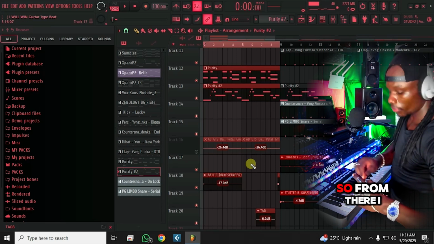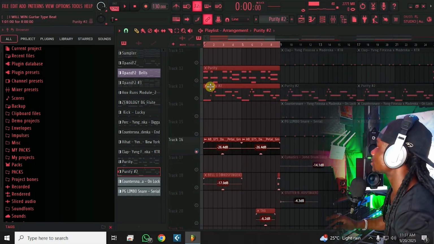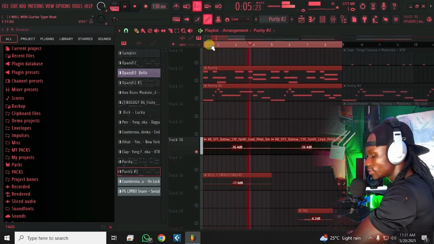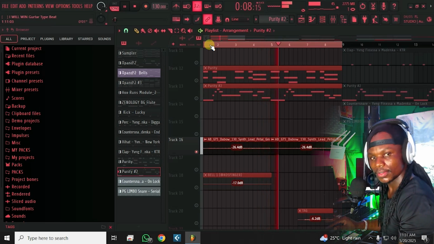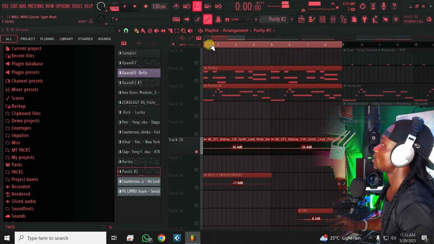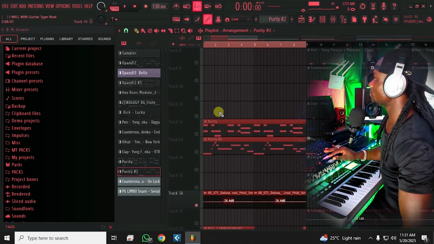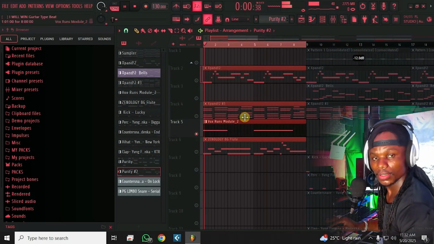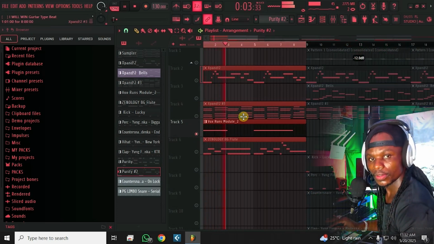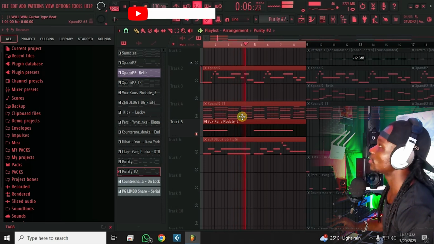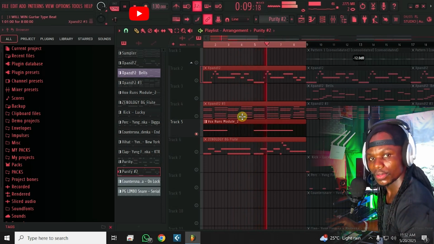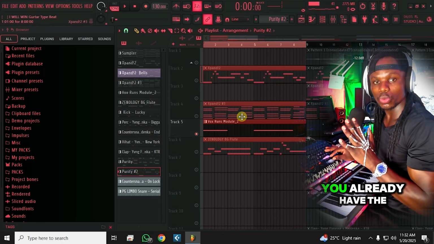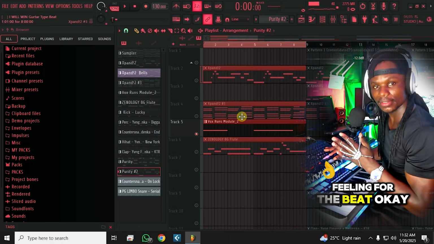So from there, I added something like this. If this kind of lead pedal works together with the vocal, this is how it will sound. So I think at that given point, you already have the feeling for the beat, okay?